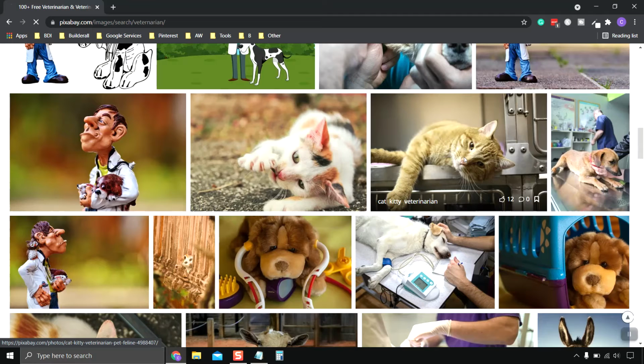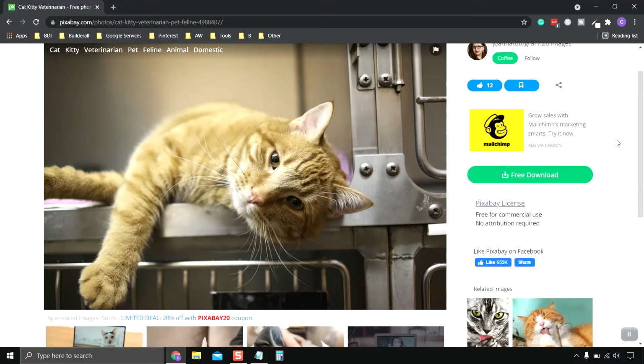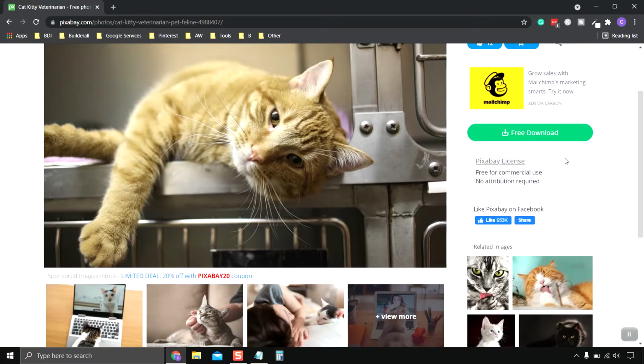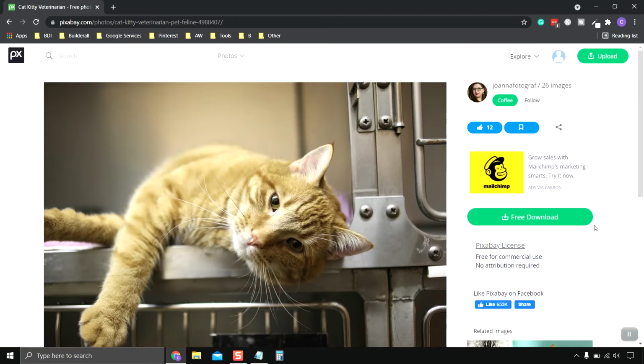So we're going to click. And what you want to make sure of is that under the license, Pixabay license, it says free for commercial use and no attribution required. This is important because if you want to put an image on your website, you have to find the correct license. This is what's known as a Creative Commons Zero license. And while it is free and you can use it for commercial use and you don't have to attribute the author, it's always nice to offer them a tip.